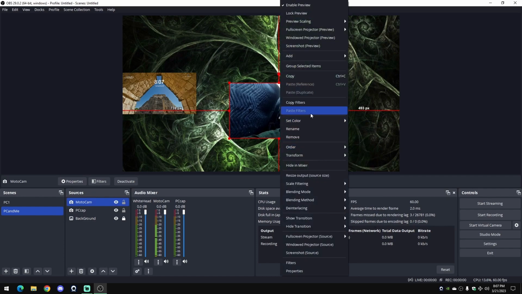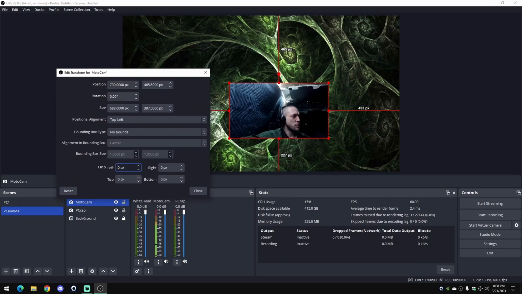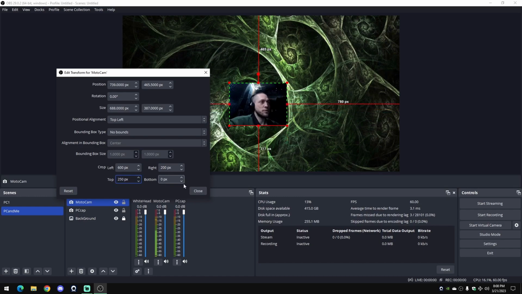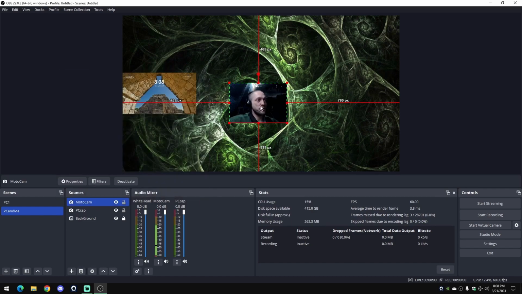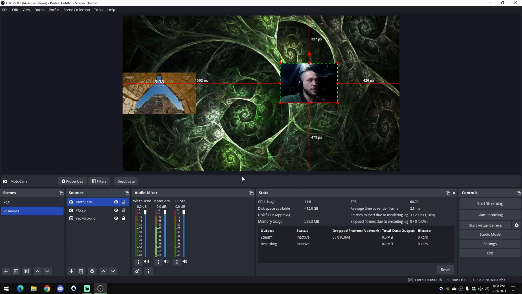If you want to edit it for this page only, go to transform and edit transform and crop here. Take 600 off of the left. All right. And then 200 off of the right. There you go. 250 off of the top. 300. Look at that. So now that is this page only. It will not carry over.